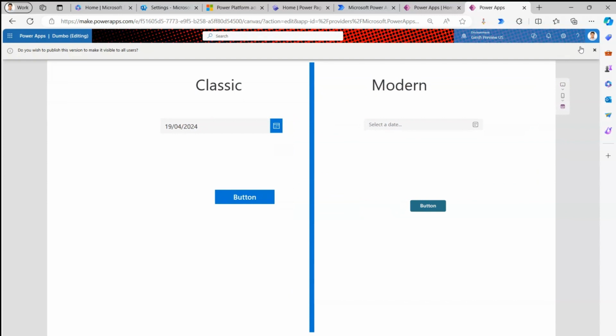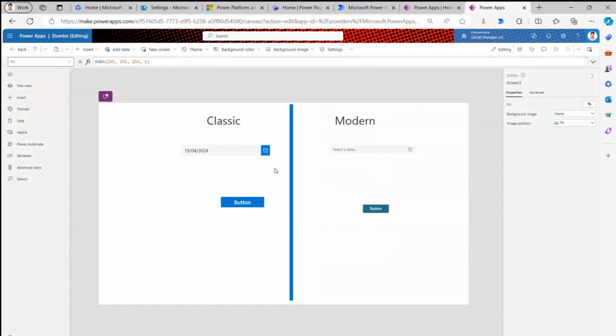So this is how my app will look. On the left hand side, I have a classic control. On the right hand side, I have a modern control. The left hand side respects the classic theming. Classic theming is on the top. The right hand side respects the modern theming. Modern theming is on the left.